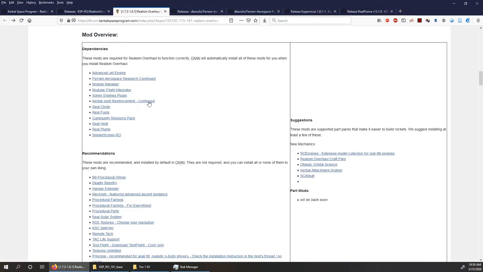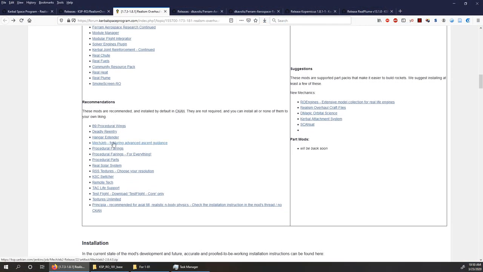So, of course, this thread had a number of recommendations here. Hangar Extender and procedural parts, procedural fairings. KSC Switcher is what gives you the other launch sites. RemoteTech I don't use anymore with the stock comms. I'm satisfied with the stock comms. RemoteTech put too much overhead on things. TAC Life Support if you want life support stuff.